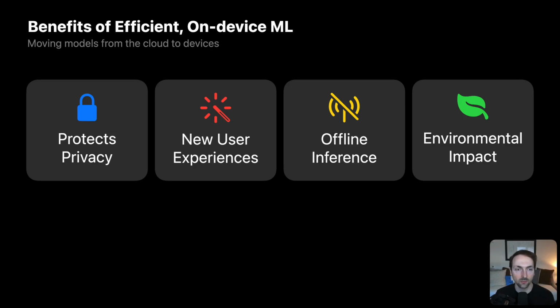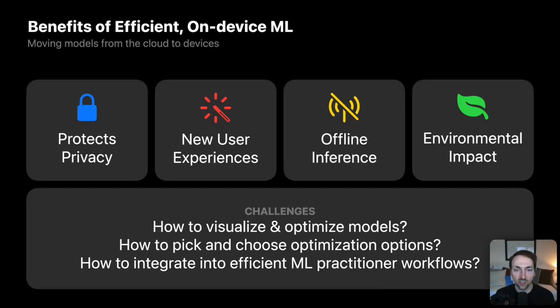But there's some big challenges with this work too, such as how do we go about optimizing and shrinking models in order to fit them on these devices? And how do we go about picking and choosing from all the various optimization options that exist? And more importantly, how do we integrate this in efficient ML practitioner workflows?